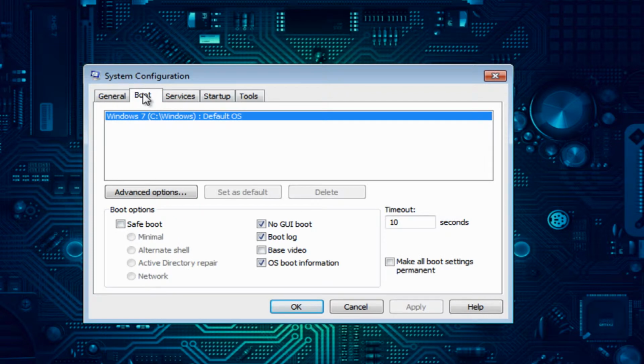Go to your boot tab right here, and you're going to see a bunch of stuff, and you're not going to know anything of what it means. What you need to select is boot log, and you need to select no GUI boot. What this is going to do is make it so it's not going to have any fancy screen as it's starting up. That way you don't need to worry about it taking a lot of memory, just that it looks good.